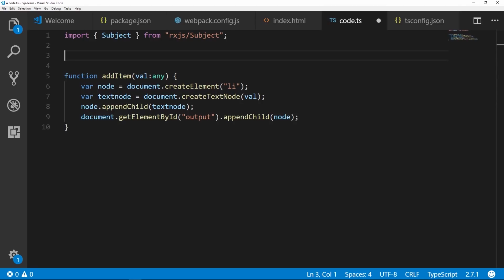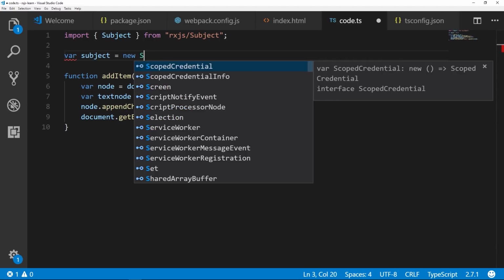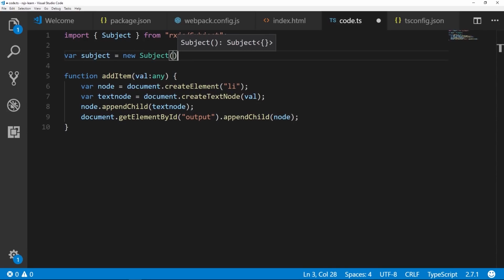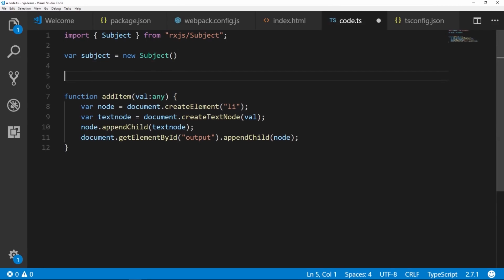And this is unlike an observable, because as an observer that's subscribed to an observable, it can only read values emitted from an observable. So if that sounds confusing and word salad, just hold your horses for a second. We're going to create a subject, new subject. All right, that's how easy it is to create a subject.